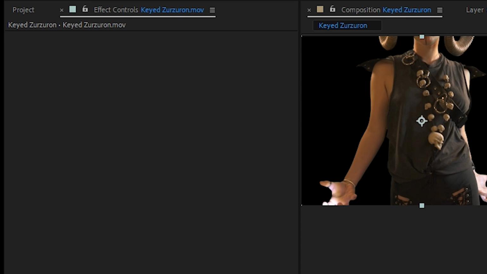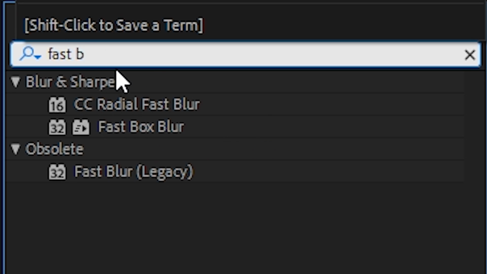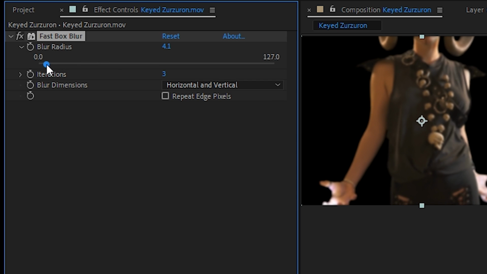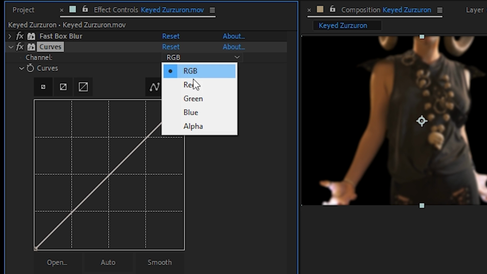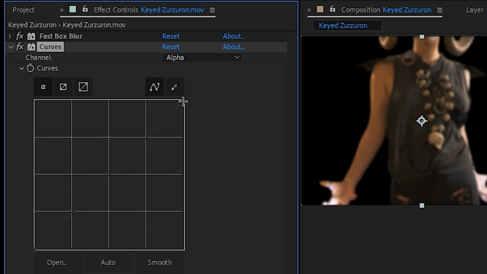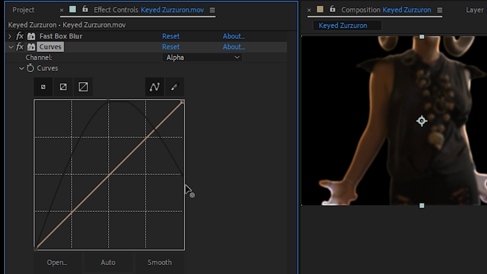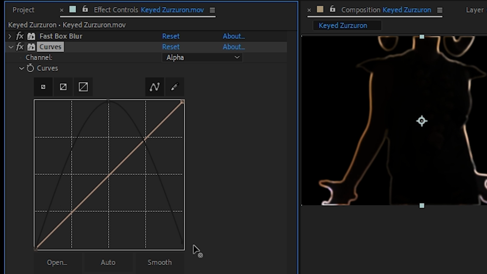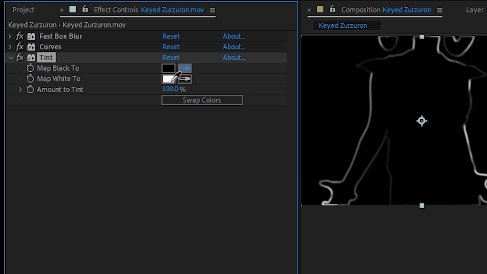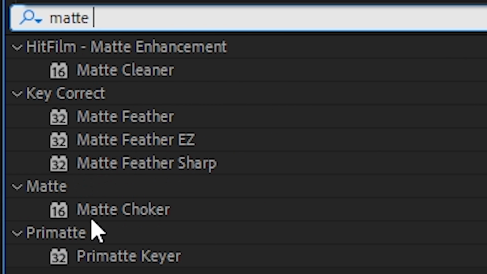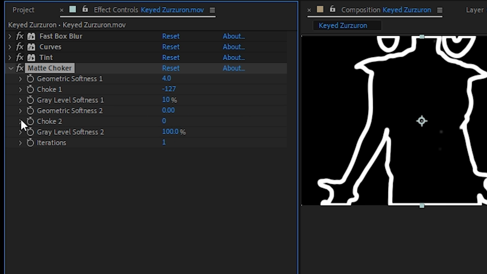Make a new copy of your actor's layer and apply the following effects. Apply a fast box blur set to around 5 or so. Apply a curves. Here, you'll want to set the channel to alpha. The line for alpha is black, so it's going to be a bit hard to see here, but you want to make a new point in the middle and drag that up to the top, and then grab the point that was already at the top and bring it to the bottom. This is going to give us an outline. Add a tint effect and map the black to white. Add a matte choker and bring the choke 1 and the choke 2 both all of the way down.